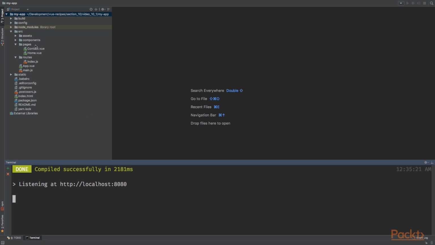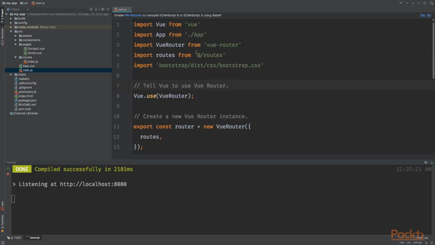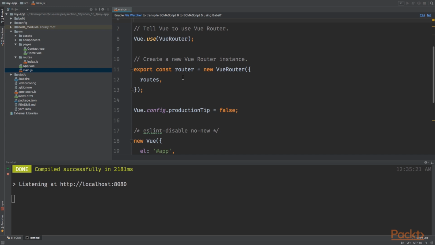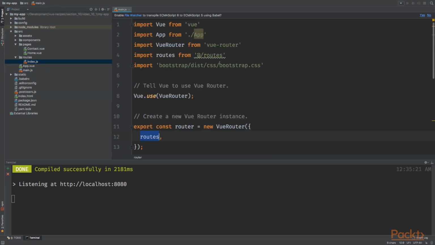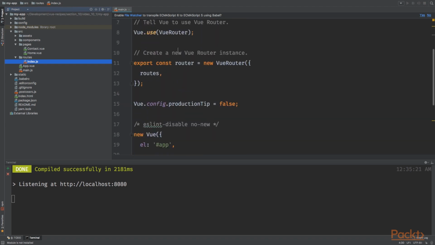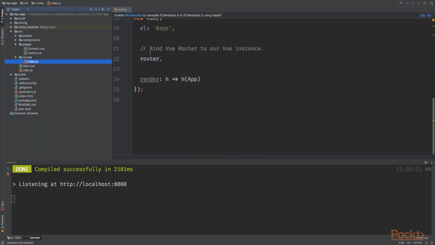Now open the main.js file, and you will see that we import Vue Router at the top of our file. And next we tell Vue to use Vue Router. After this, we will create a new router instance and add the routes that we want to use in this application. And the routes are imported from the routes directory and from the index.js file. And after this, we bind our instance of Vue Router to the Vue instance right here.